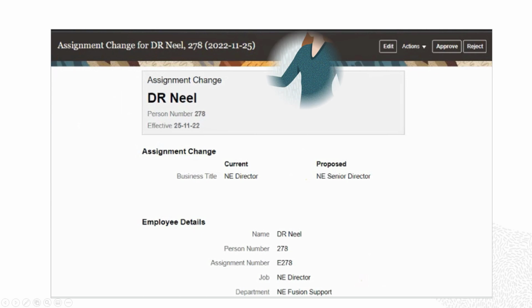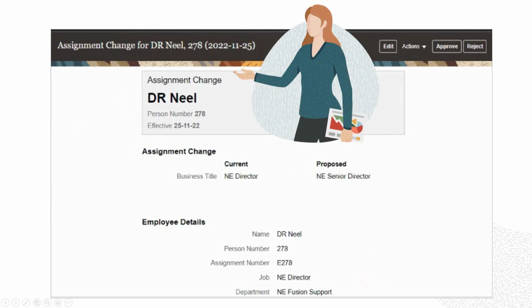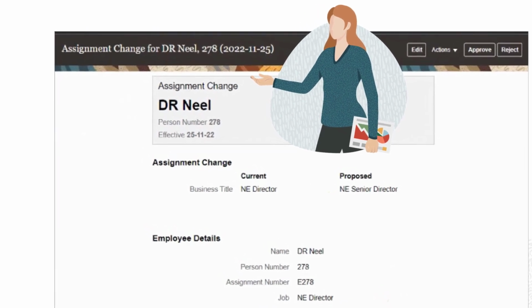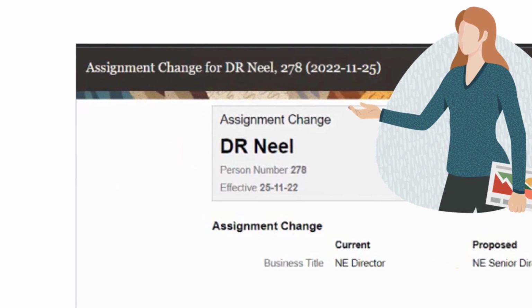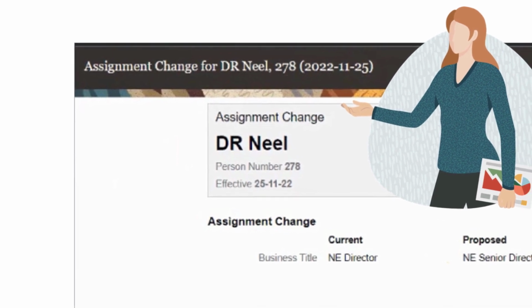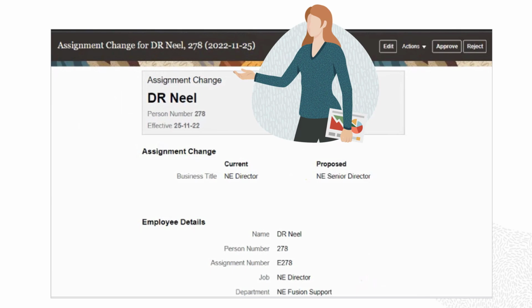Let's look at an example of a notification for an employee's assignment change. The subject line contains the following attributes: display name, person number, and assignment effective date. Let's redo this subject line to use only the first name and add the department name to the end for a total of 4 attributes.